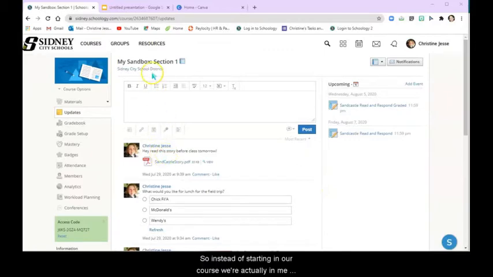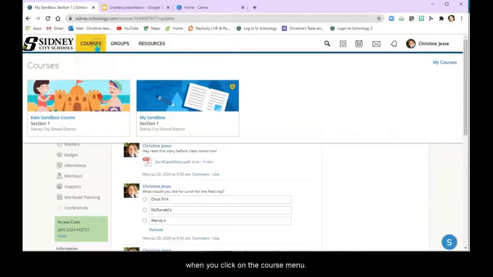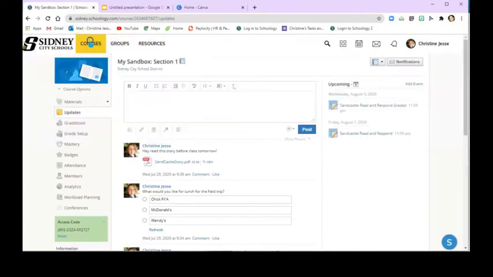So instead of starting in our course, we're actually going to be looking at 2 ways you can create images and various things like that to make your images unique. You can also use this for your profile picture, but keep in mind your profile picture and your images tend to stay pretty small except when you click on the course menu. So, 2 ways to do this.